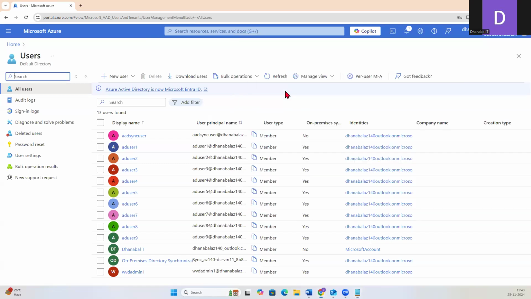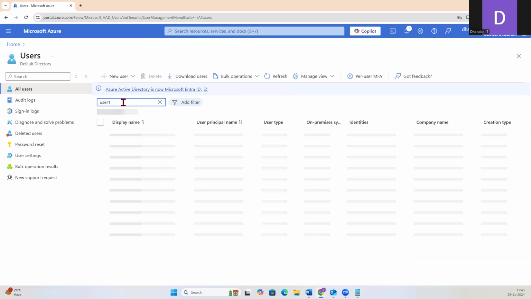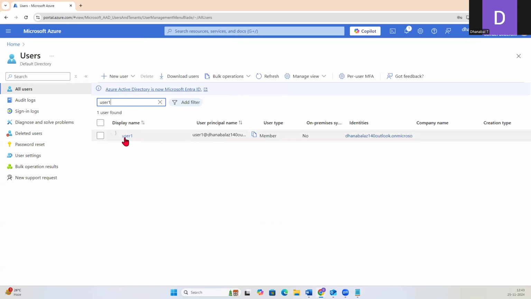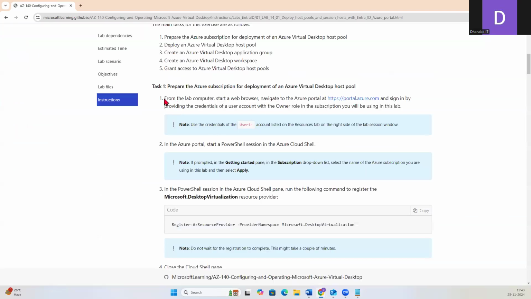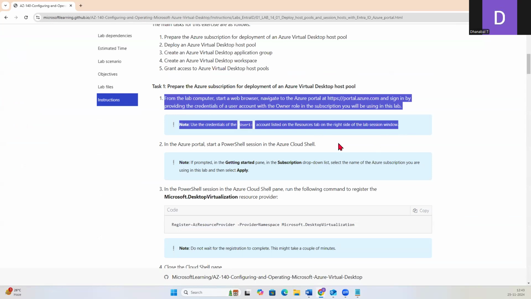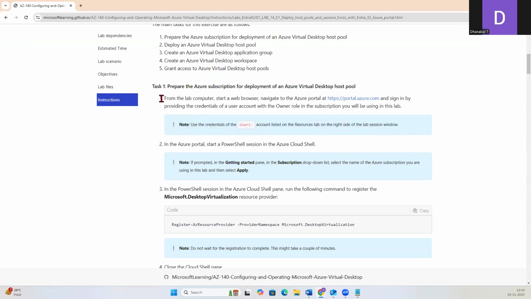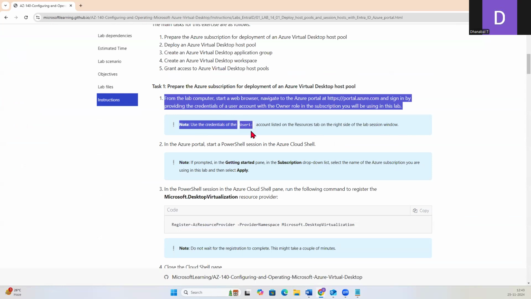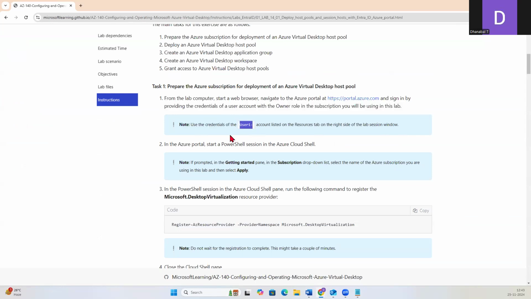Let it be here. Okay, the username got created. If you want, you can check by searching for user1. So user1 got created. Fine. So that's one thing. This is not exactly what is mentioned in the instructions, because some users were pre-created, but we don't have it. So we created it now.